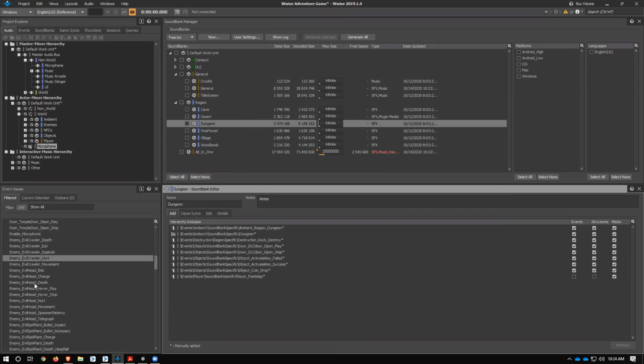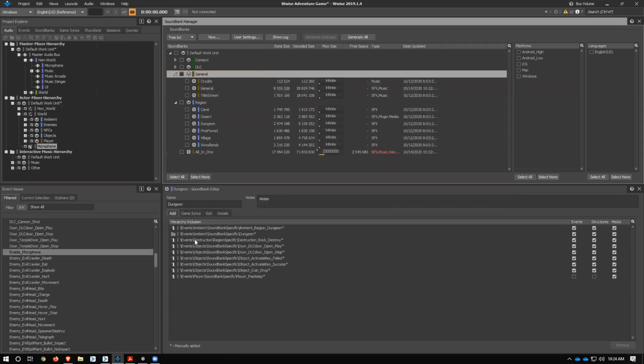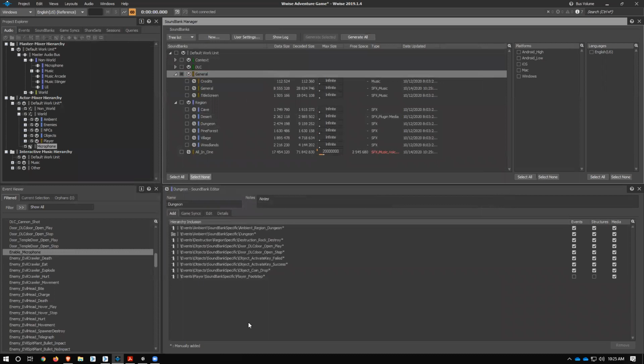So I created this enable microphone right here, and because it's already inside of one of these here, I don't actually have to assign it to a sound bank. It's automatically assigned to a sound bank based off of some of these folders that it's created right here. So you don't actually have to do that. I'm a little fuzzy on that one, but that's pretty cool. Basically, with this sound bank, you can say anything that's an event, sound, ambient, dungeon. You can create folders so that when you create events, it automatically adds them to sound banks, which is pretty cool. So I'm going to hit generate all again. Make sure that we're good. Cool. No errors. We're looking good there.